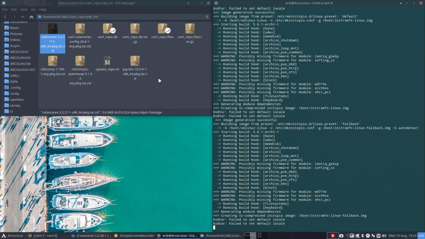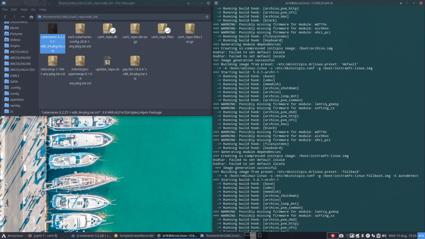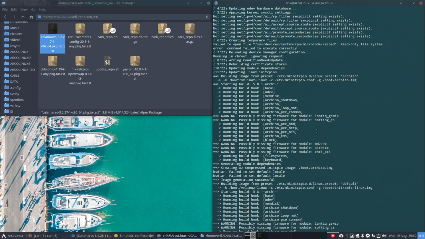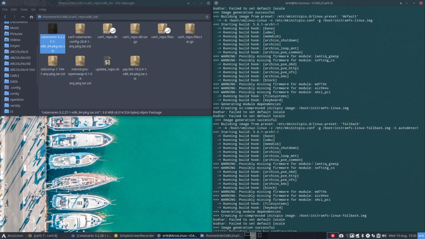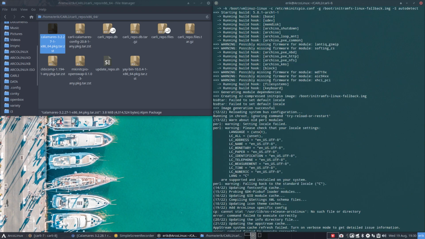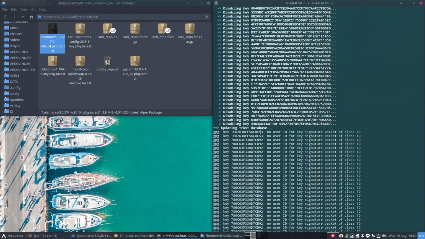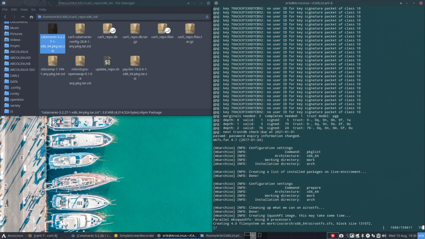So you can spend a lot of time looking in the wrong places and lose a lot of time. By the way, we're looking at the etc mkinitcpio Linux preset default. Here we are, Arch ISO, here's the default, and here is the fallback. So that's new. All right, it's creating the ISO.